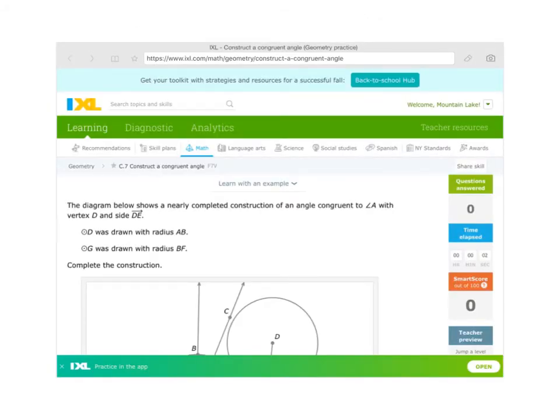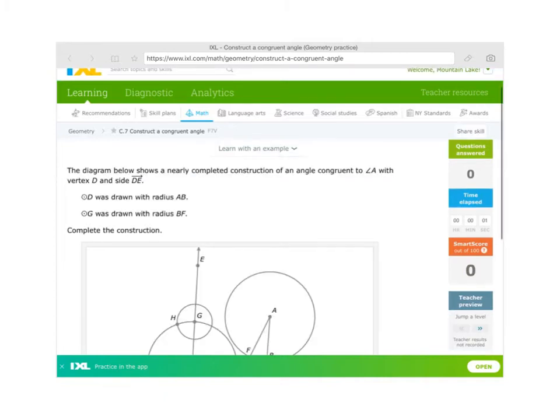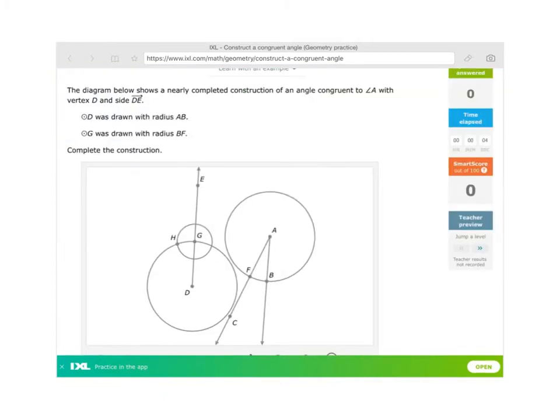Let's say we have an IXL C7, and if I just scroll down and see what's happening. The diagram below shows a nearly completed construction of an angle congruent to A with vertex D, right? So vertex D is, let me just mark where we are. What are we trying to do? Angle A congruent to angle A. So we want this exact angle at point D over here, and side DE. So DE is up here, right?